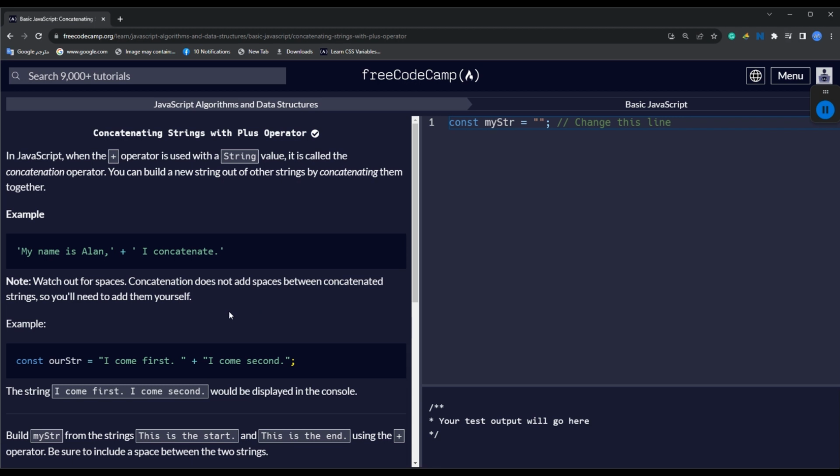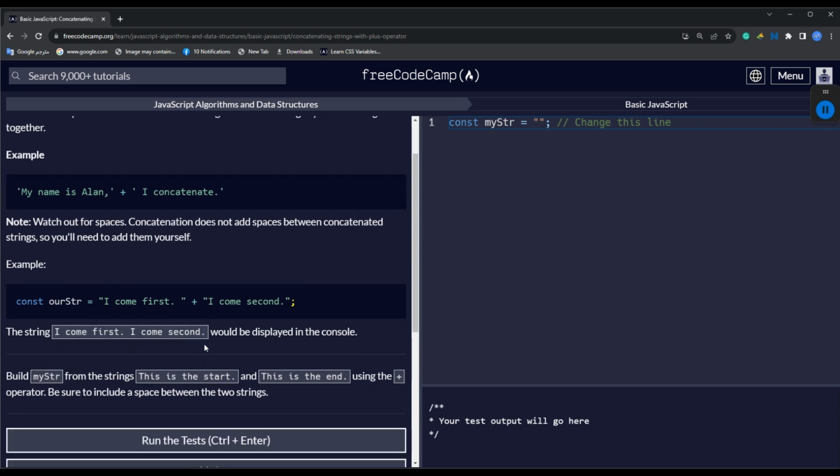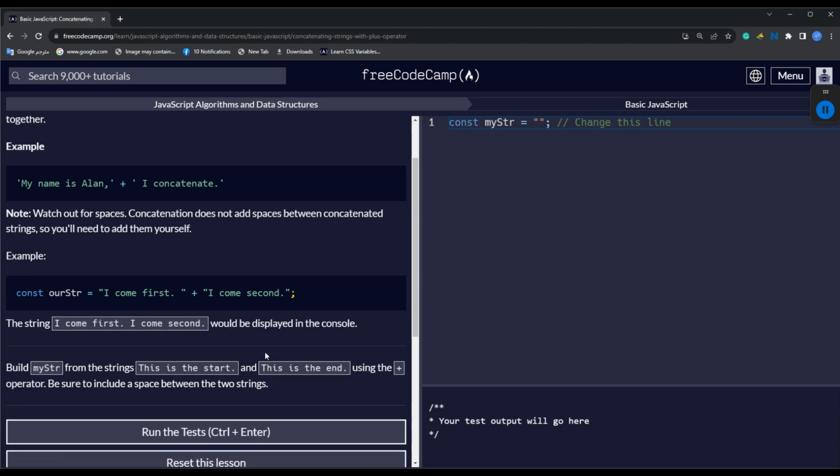Concatenation does not add spaces between concatenated strings, so you'll need to add them yourself. Example: const ourStr = "I come first. " + "I come second."; The string "I come first. I come second." would be displayed in the console.